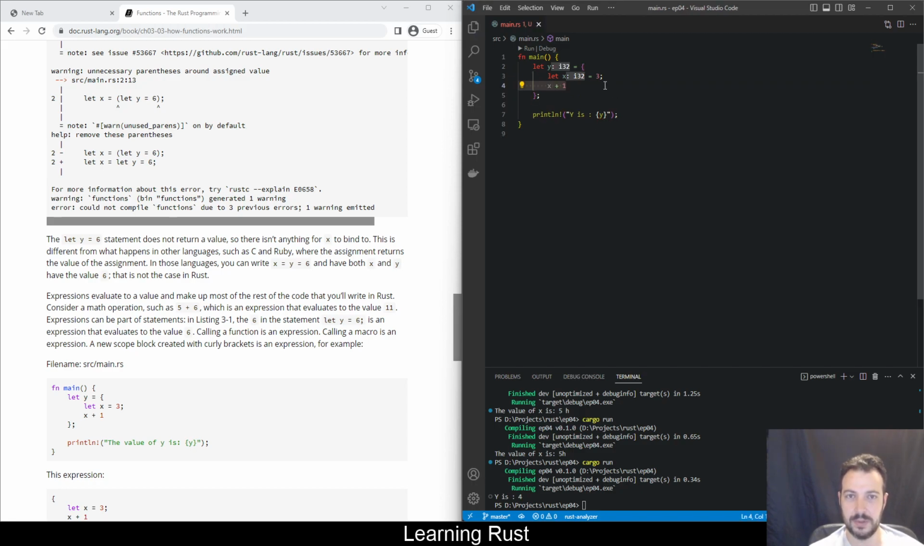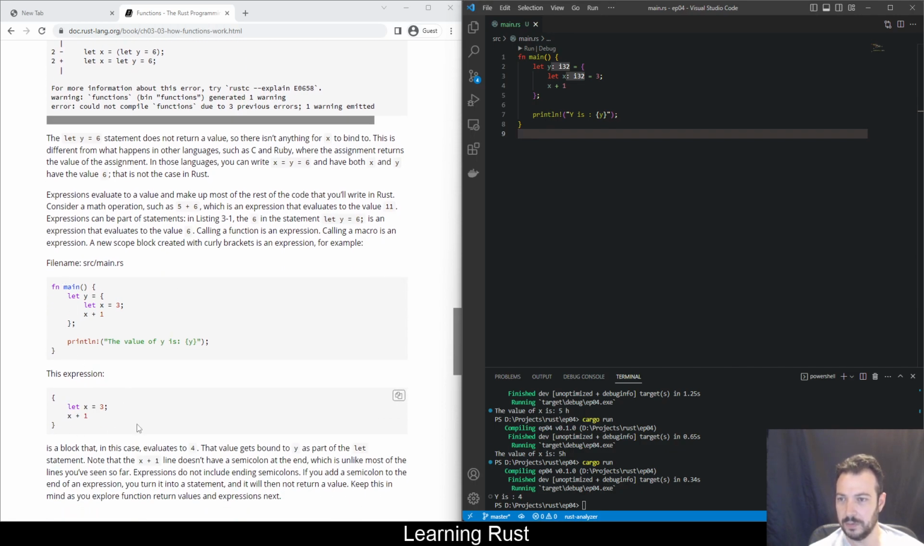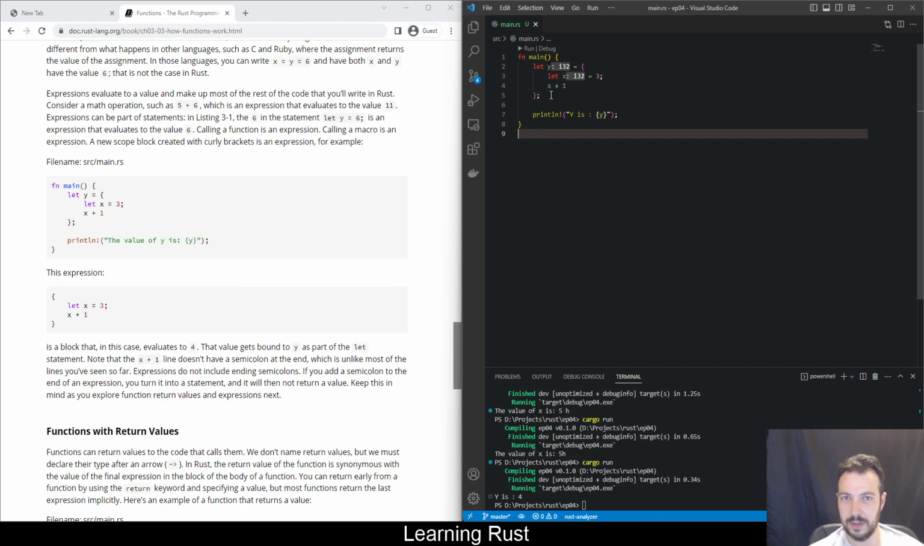For now, let's return to this version of the code. So the expression in this scope is a block that in this case evaluates to 4. This value gets bound to y as a part of the let statement. Note that the x plus 1 line doesn't have a semicolon at the end, which is unlike most of the lines you've seen so far. Expressions do not include ending semicolons. If you add a semicolon to the end of an expression, you turn it into a statement, and it will then not return a value. Keep this in mind as you explore functions, return values, and expressions next.